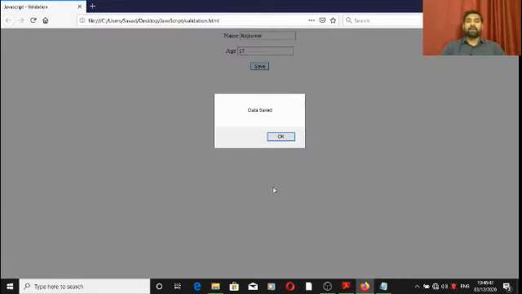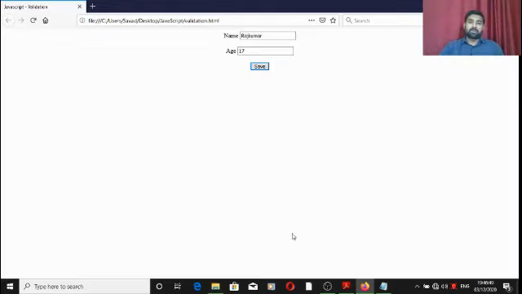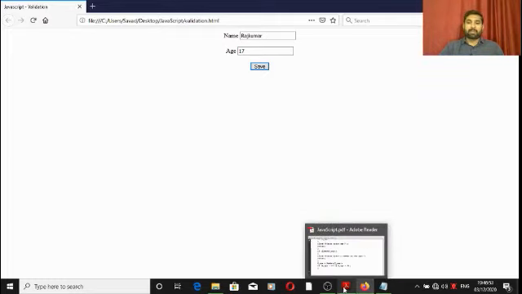So this is validation, right? Only if all the conditions are satisfied can the data be saved. So this type of operation can be performed in JavaScript.